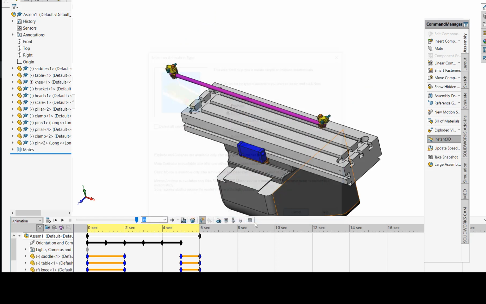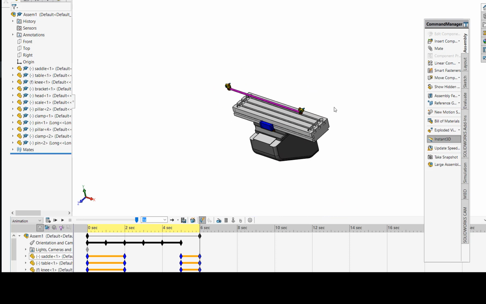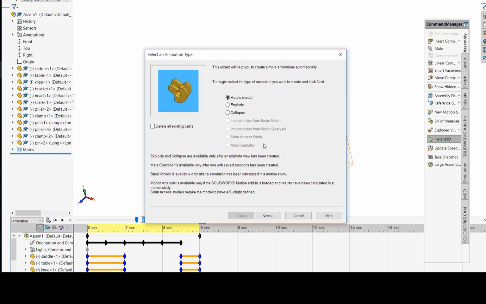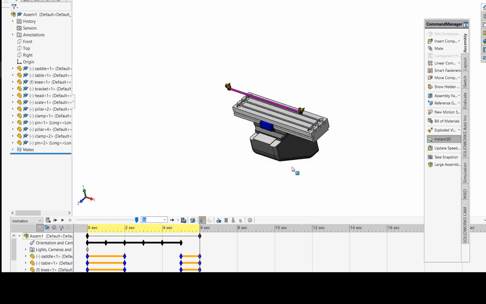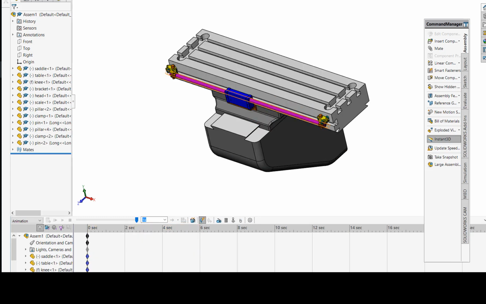Oh, I think time we added was not enough. Animation starting from 6 seconds. Again, let's try it again. You can create a new one, okay? Create new.